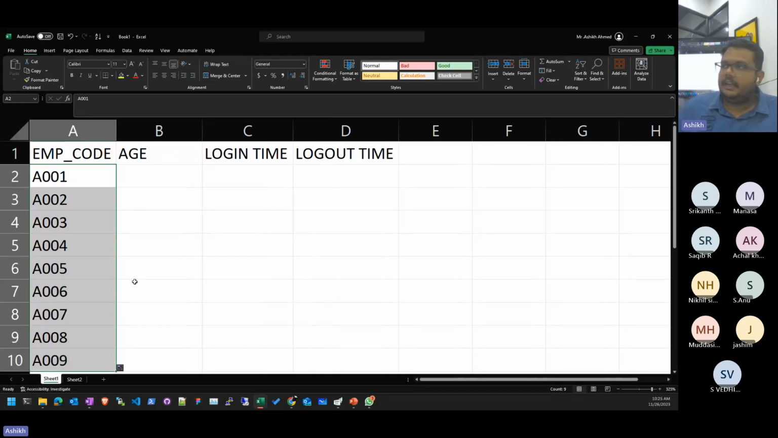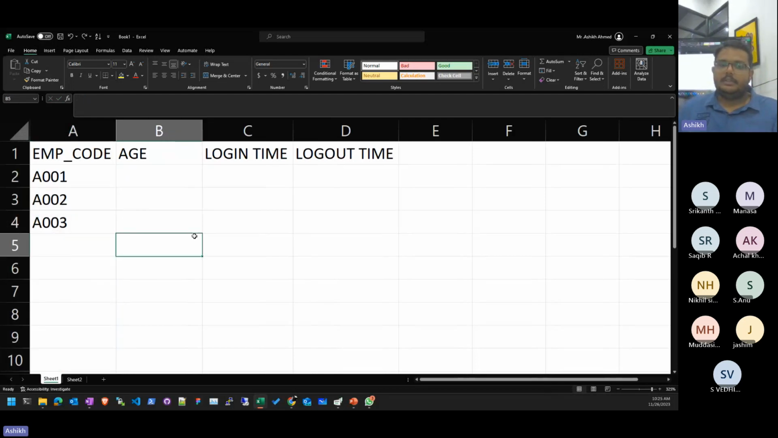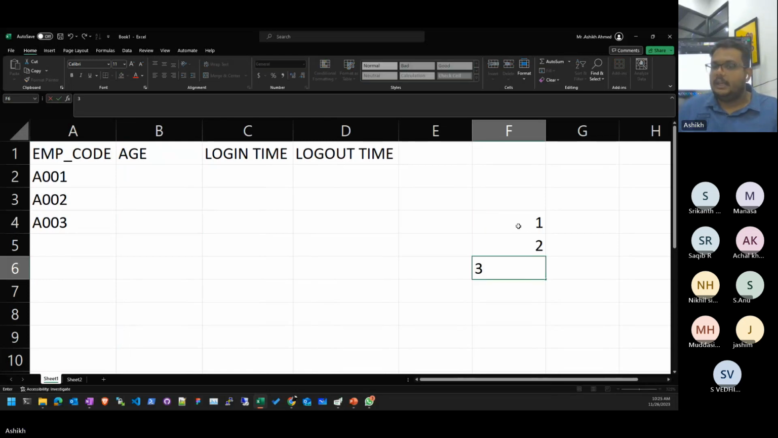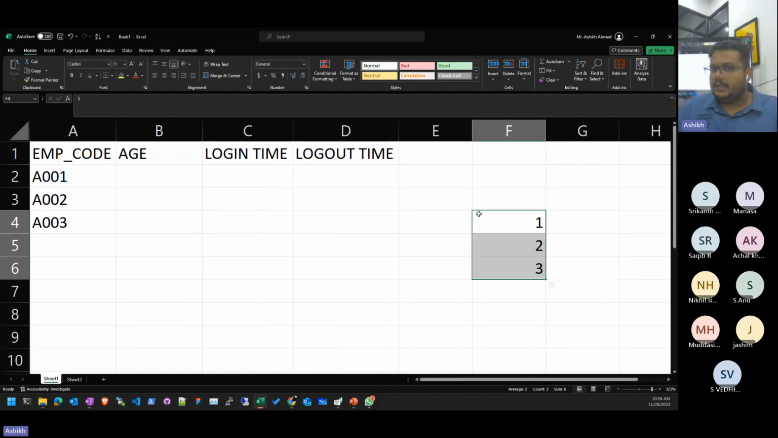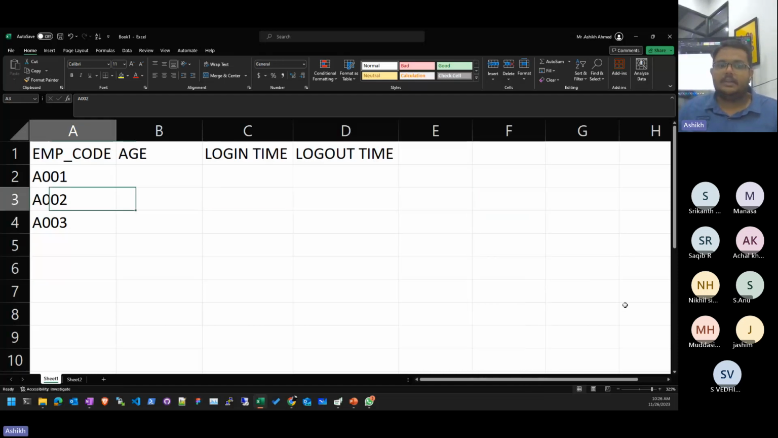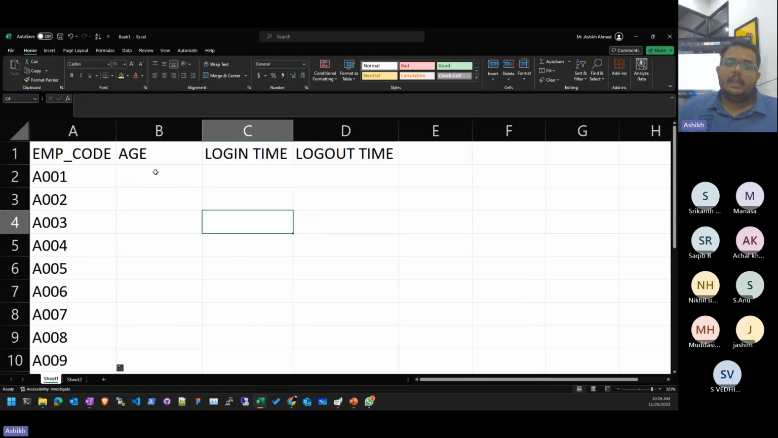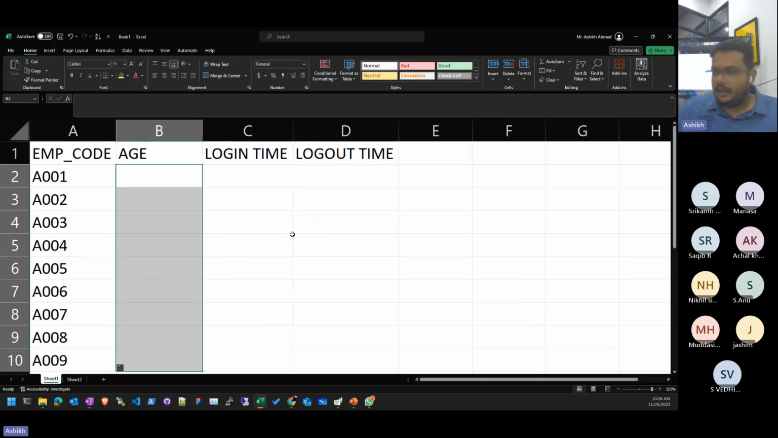Have we talked about filling? No, right? So it's a different thing. You write 1, 2, 3, then select those all together, then go here on the bottom. If you drag, it will follow the same pattern, called pattern filling. So I write A001, it will follow. Okay, so what I want here is I shouldn't allow anybody.